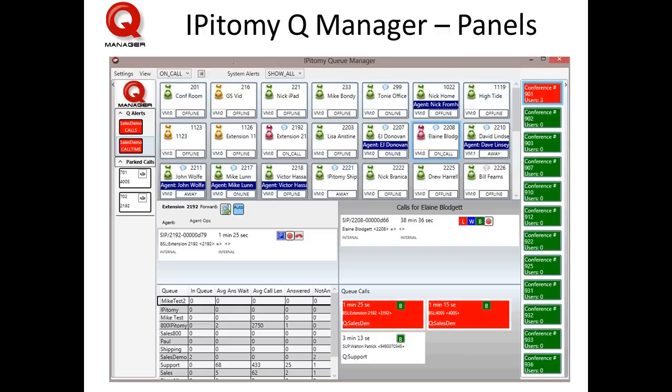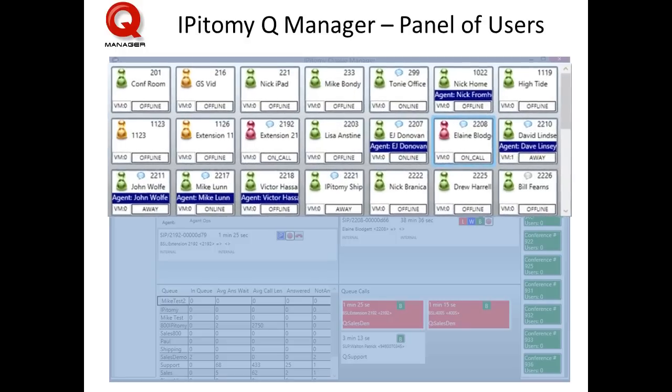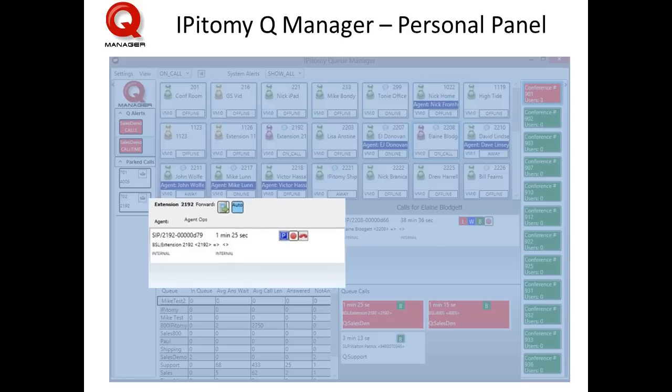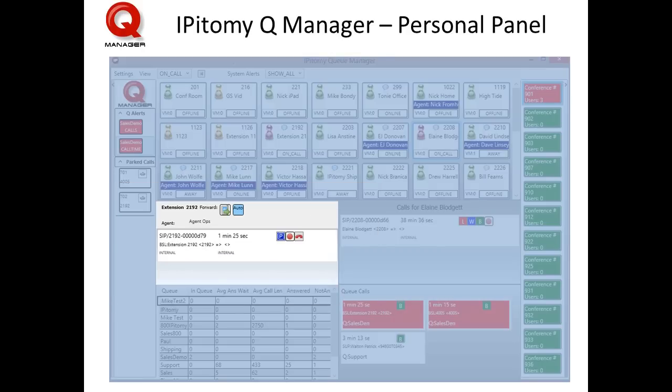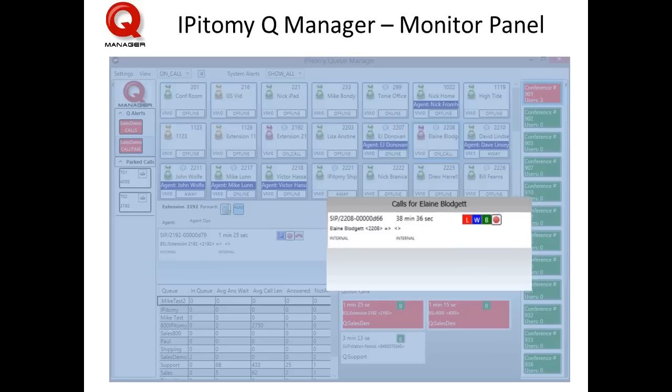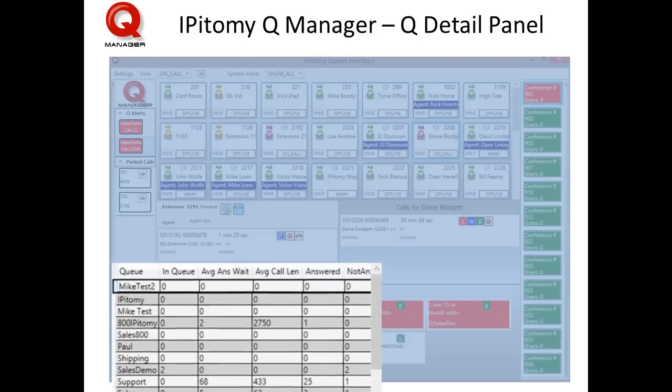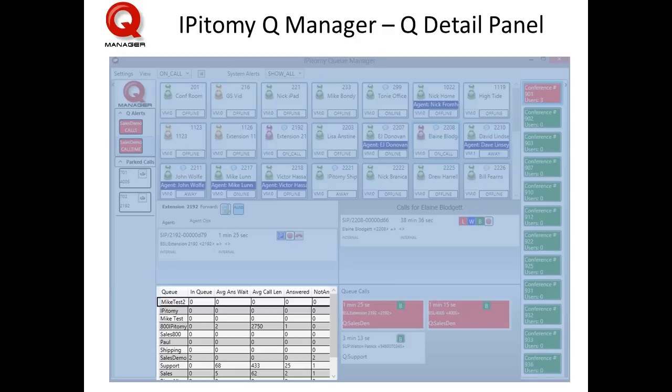QManager is composed of several panels, which we'll discuss in detail in a minute. The panels are the panel of users, which can be all system users or just the users of a selected queue. The personal panel, that place on QManager dedicated to your calls and telephone. The monitor panel, a real-time display of call activity at the telephone you've selected to monitor. Queue detail panel, this area provides a snapshot view of the statistics of all queues.